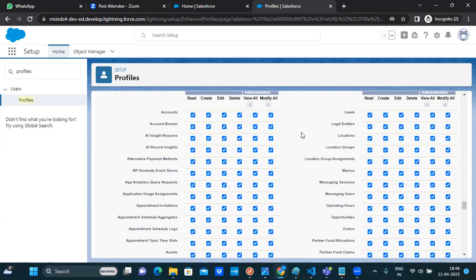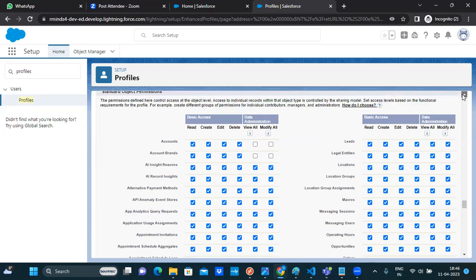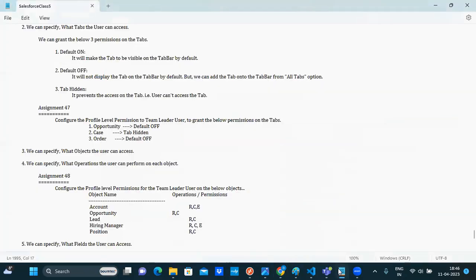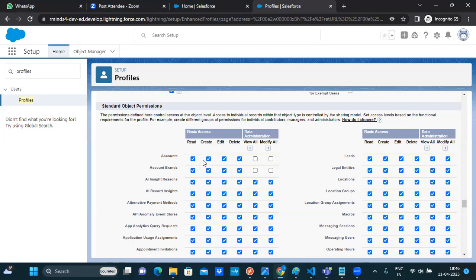But for this team leader user also, we have created a TL profile, which is a clone of the system admin profile. System admin profile is a high level profile, for which everything is given access. So now I'm going to remove all these accesses. I want to give access to him based on the criteria which I have written in my assignment. So for account, read, create, and edit. Delete, I don't want.